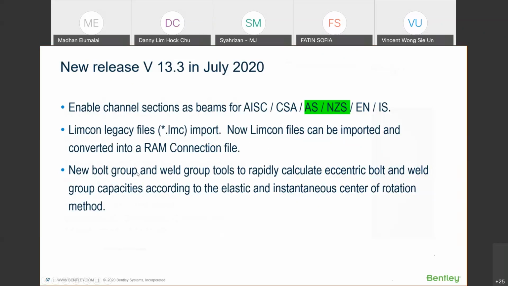Okay, so new bolt group and weld group tools to rapidly calculate eccentric bolt and weld group capabilities according to the elastic and instantaneous center of rotation method. This was actually originally available in Limcon. We borrowed from that program and put it in RAM connection this year. The latest release, I forgot to update this slide, is 13.4, which was just released 2 months back. It was in September.